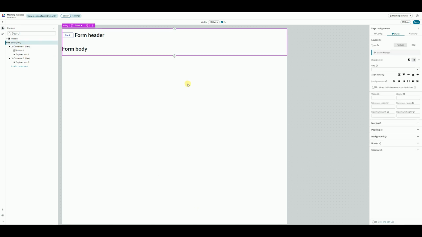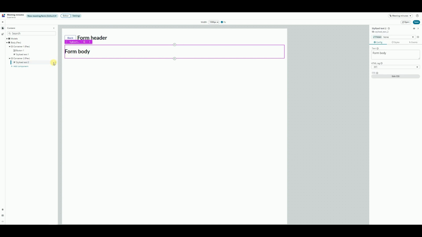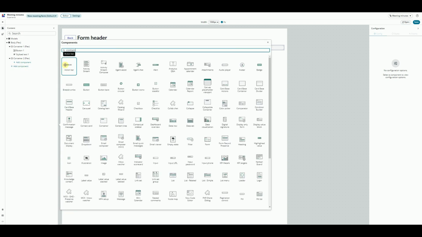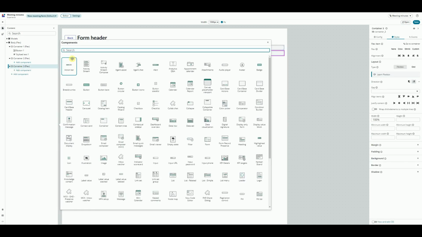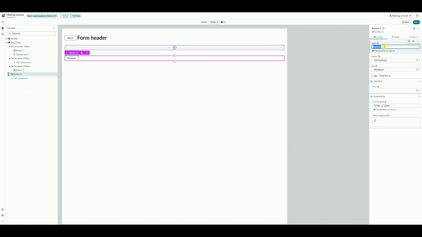Now we are ready for the final step. So let's add a form for inserting a new meeting minutes record. So let's delete this and let's add another container with a button for submit.